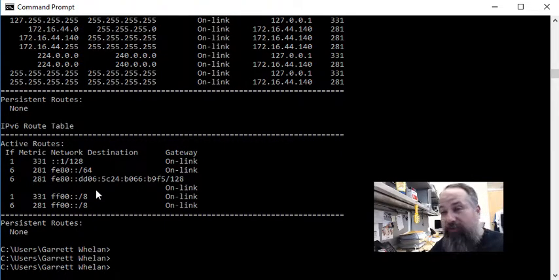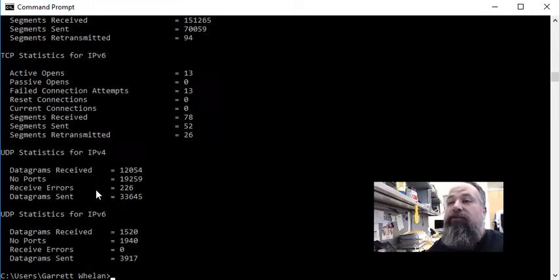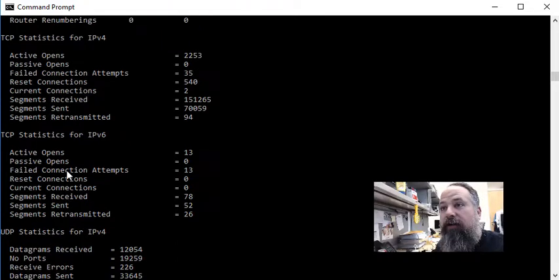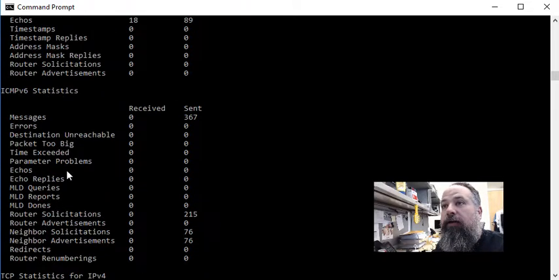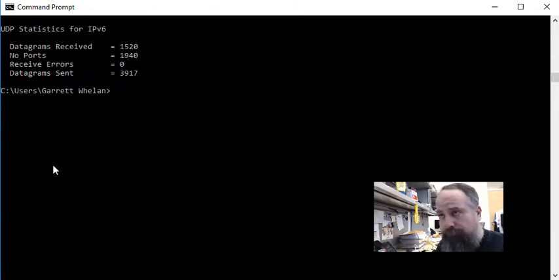I can also see statistics with Netstat. So if I do netstat -e, it'll give me the Ethernet statistics per interface. I only have one interface, so it's just telling me how many bytes have been sent and received. If I do netstat -s, it will give me statistics per protocol. So this is how many UDP packets I've sent, TCP packets, ICMP, and so on. Sometimes that's important information.